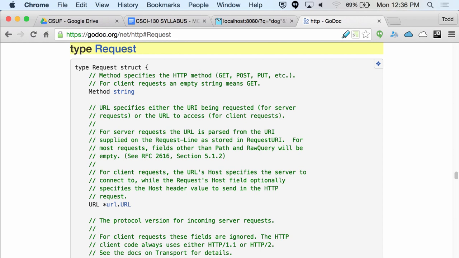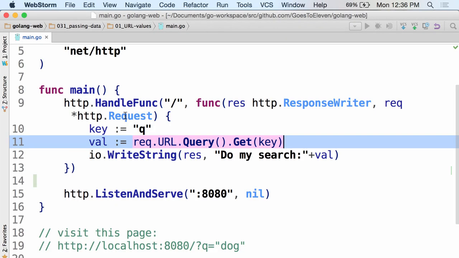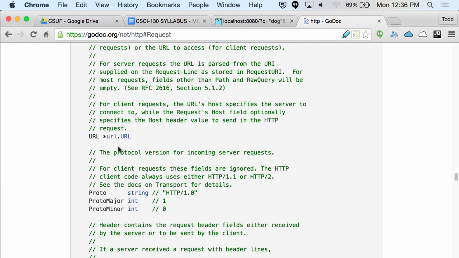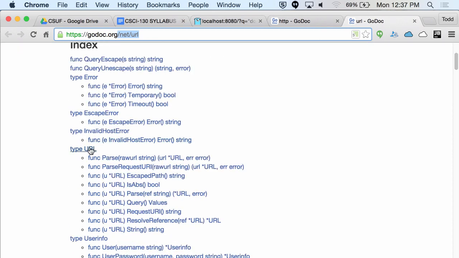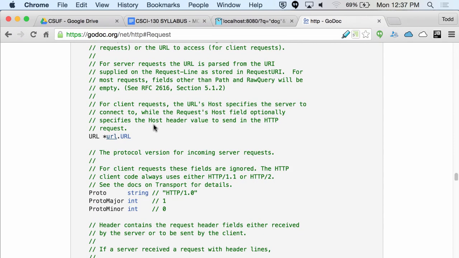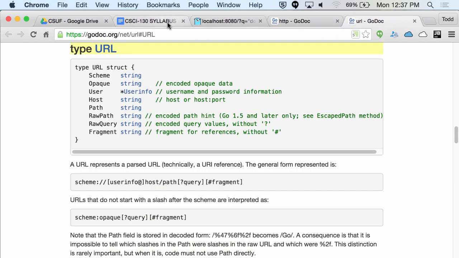So there it is. And we have request URL query. So here's URL. So we could go look at from package U, it's a pointer to a URL. It's from package URL. We could look at package URL, net URL. And inside package URL, we have a type URL. We could also have just gotten there by clicking the type. Now we're going to be right at type URL, pound URL.